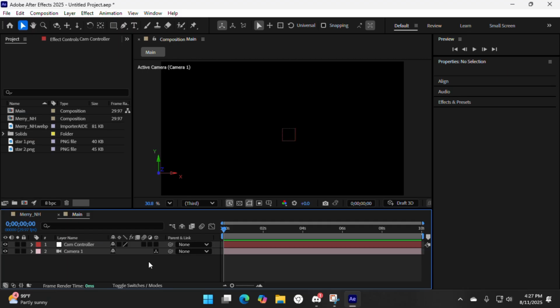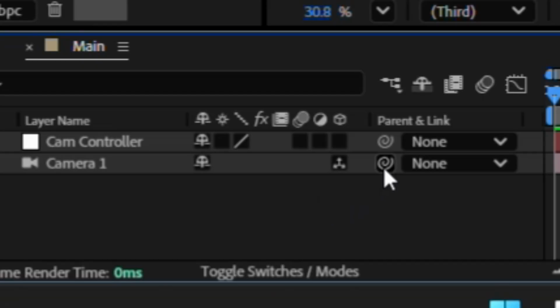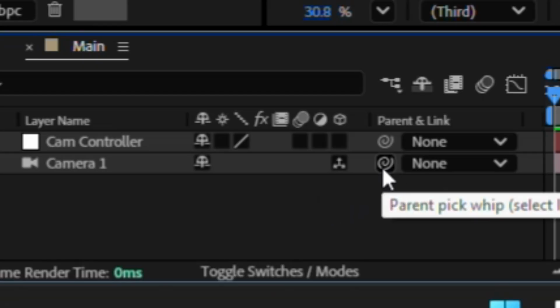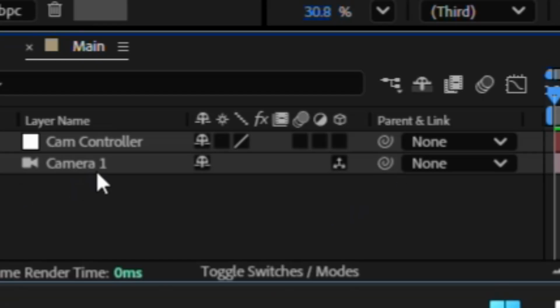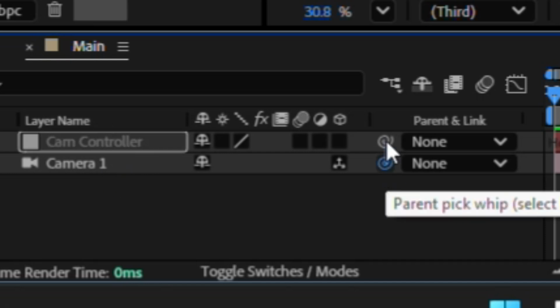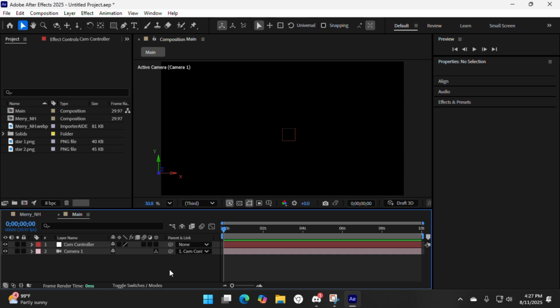And then you click and drag that swirly thing, on camera 1. Grab camera 1's swirly, drag upwards. So now you see on the parent link, it shows that it's linked. So moving the cam controller will move the camera.